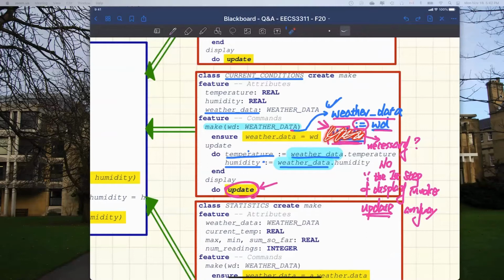Think about, why do we want to get up-to-date data? What's the purpose for that? The purpose for getting the up-to-date data is whenever we want to display on the app, on the screen, we want to make sure whatever we display is the most up-to-date data. But this is already guaranteed by the first update step over here. So that means the update over here will be unnecessary.